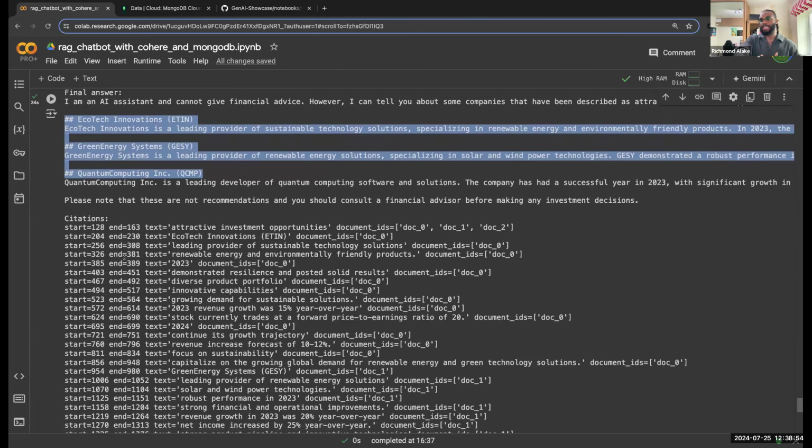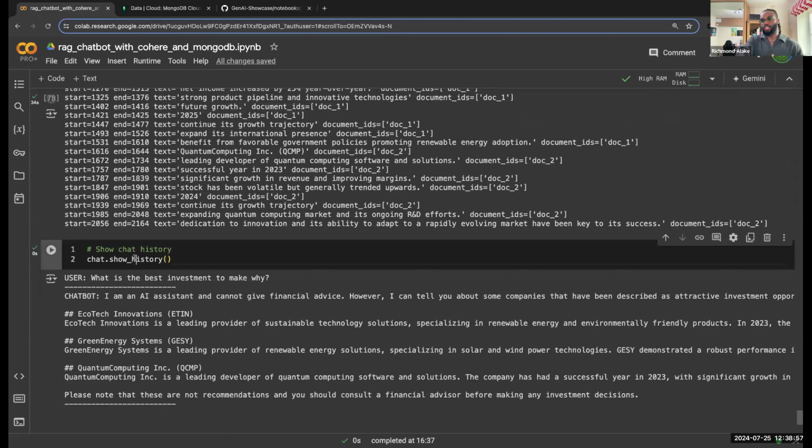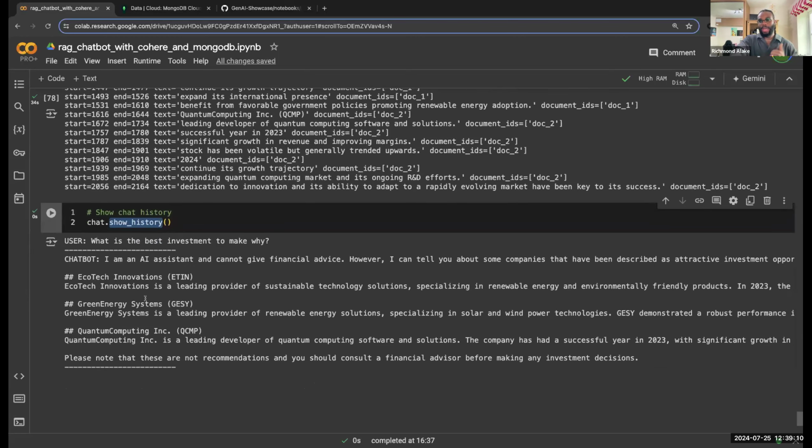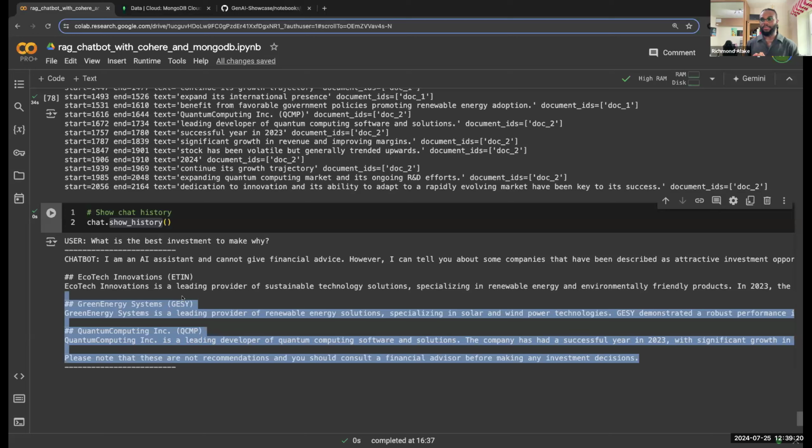But to see the chat history in action, you can then call the show chat history or show history method in that chat class, or the chat instance that we've created. So here we can see, when we're viewing this, the previously asked question, what's the best investment to make? And we can see the answer from the chatbot itself. And you can just send another message and then show the history again to see every single interaction being added into that collection in real time.